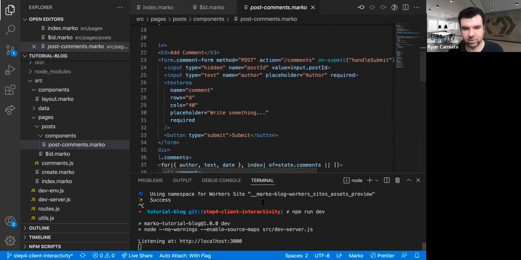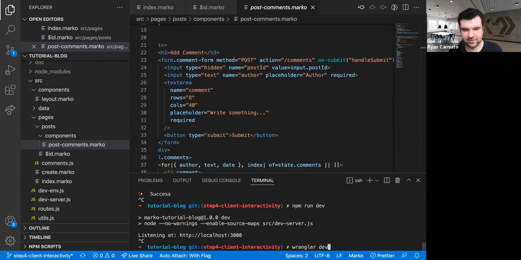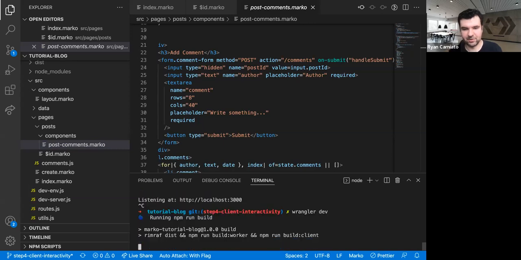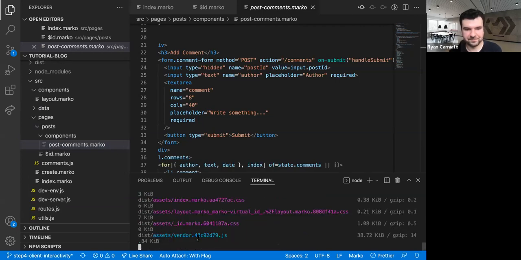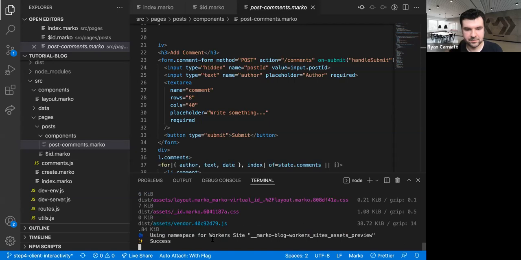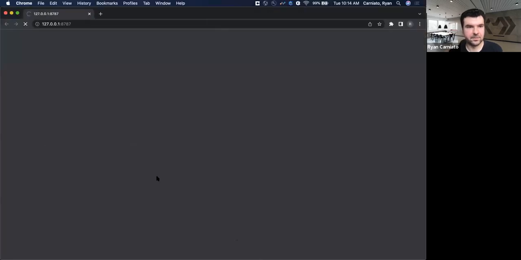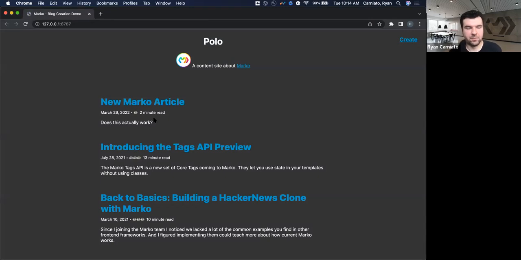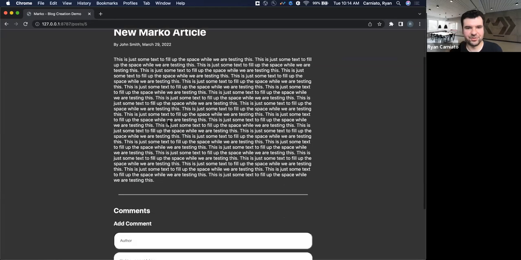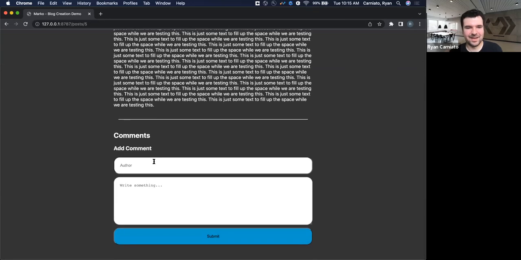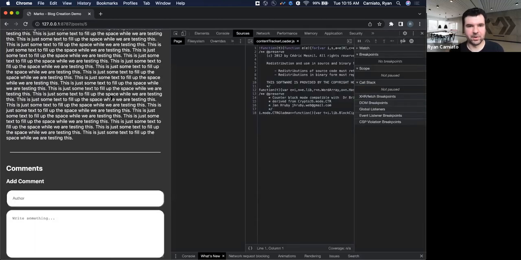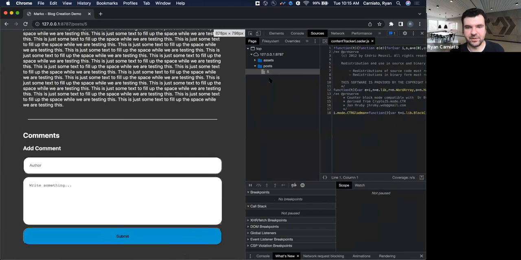And I'm going to show you right now how it works both ways. Again, I'm going to get out of dev mode, because in order for me to turn off JavaScript and have it not completely die on us, I'm going to use Wrangler dev here, so we can see this working. Okay. So we already saw this new Marko article. We're going to go into our new Marko article, which now should have all the text to fill up the space. Remember this. And now I'm going to open the browser so you can see this.